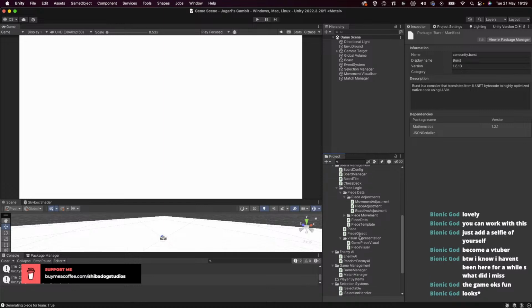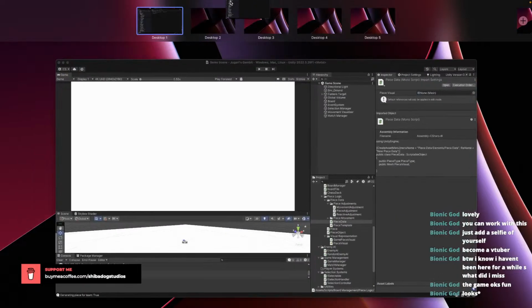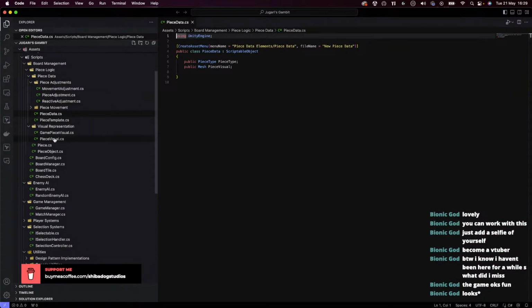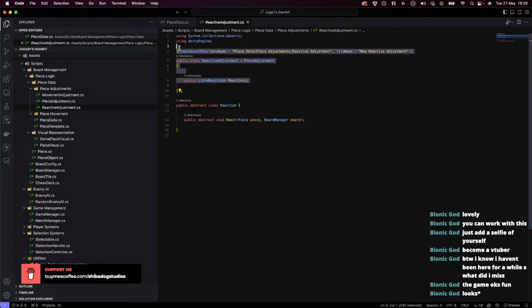In yesterday's stream we were looking at, I can't even remember which script. I think it was the piece adjustments, yeah, reactive adjustments. So we started working over here using scriptable objects, and I think we're going to be continuing with this kind of scriptable object approach. The difference is we're now going to be using a scriptable object architecture, so having the events exist as scriptable objects that we can drag and drop in the inspector.